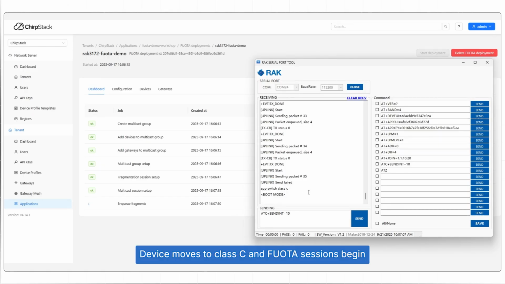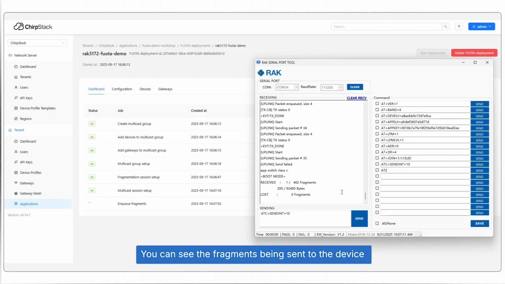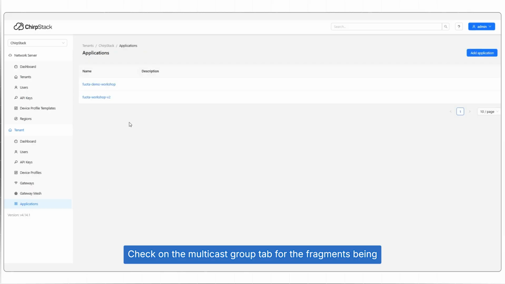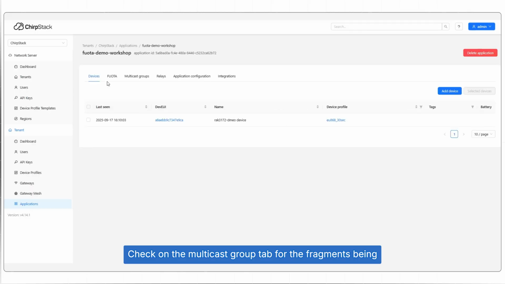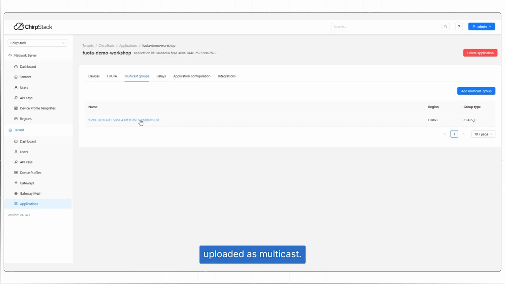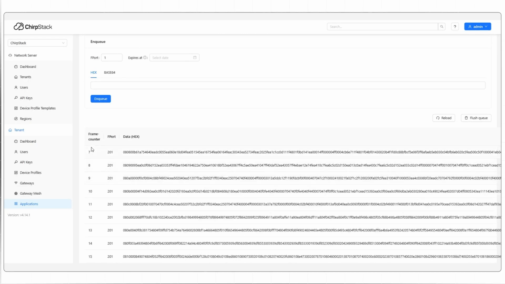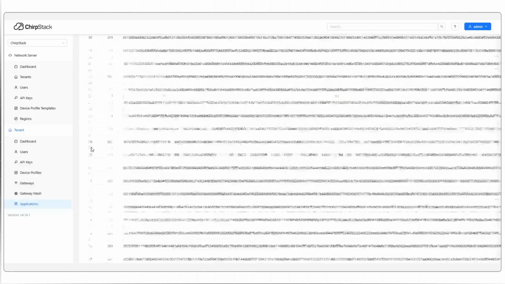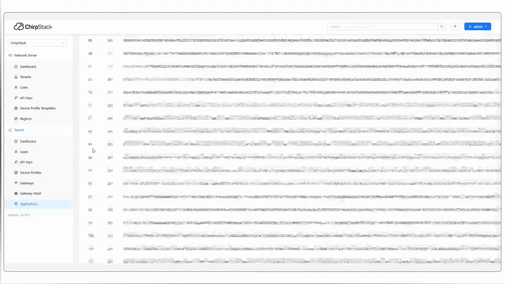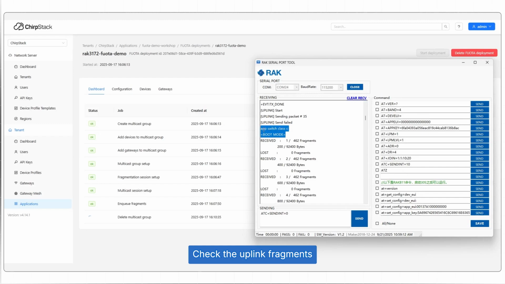The device moves to Class C and the FUOTA session begins. You can see the fragments being sent to the device. While waiting, you can check on the Multicast group tab for the fragments being uploaded as multicast. Check the uplink fragments.